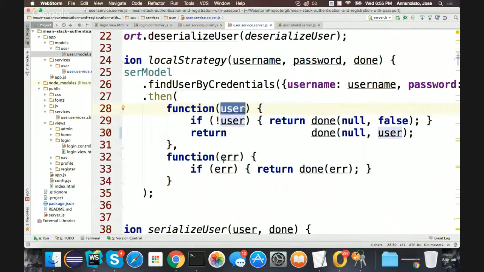So notice, if there was an error, we're going to notify Passport that there was an error. And we notify it by calling done, and passing the error to the function, right? This function done takes two arguments. The first argument is an error if there was an error. The second argument is the user, the authenticated user. Okay? So if you only get an error, then we're just going to pass the error. There's no point in passing any user.